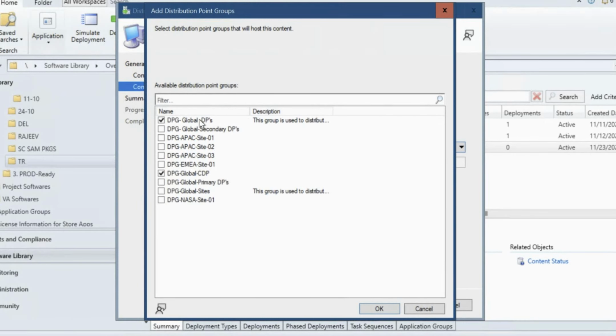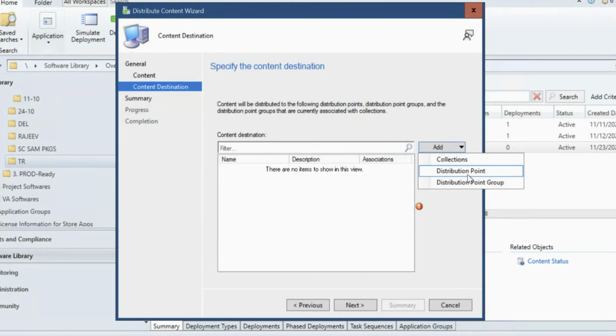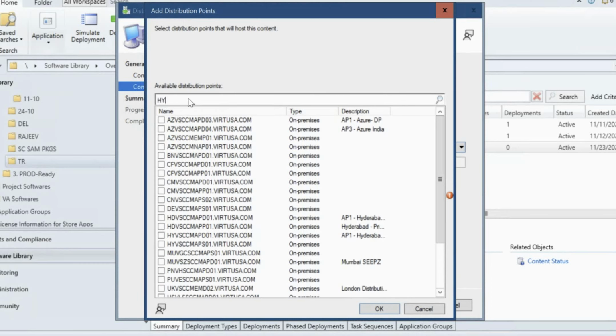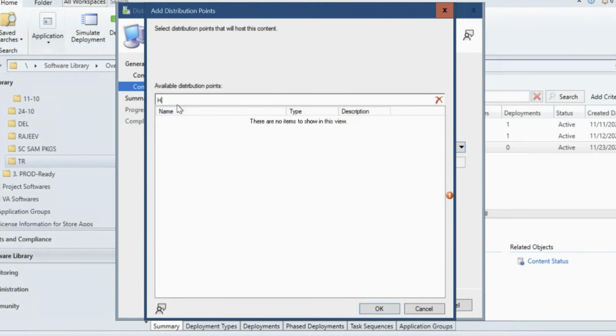So in my organization, I am supposed to select these two only. Okay, so I am selecting this. If you want a clear picture, these are distribution groups actually. There are two things: distribution point group. Okay. So distribution point means you can select any kind of location. See, if I am from Hyderabad, so I can select the Hyderabad related machines.